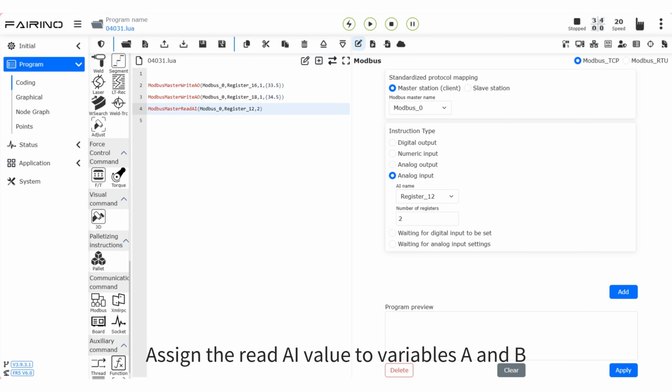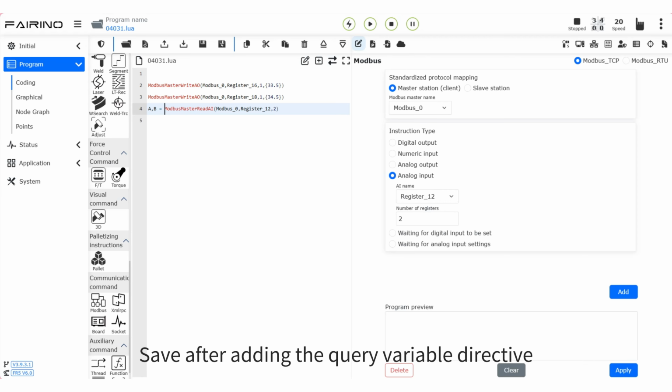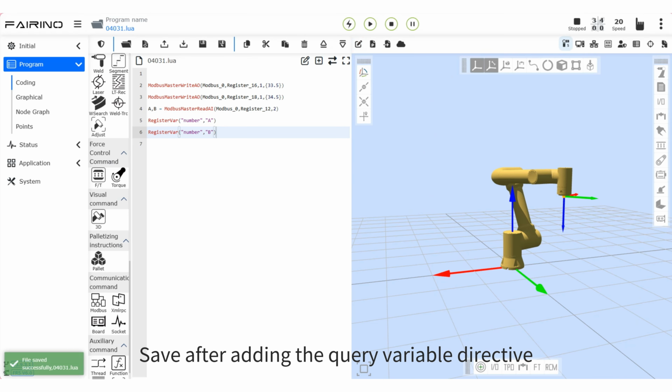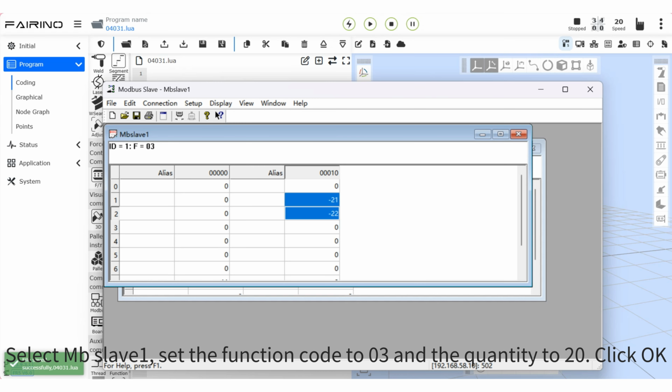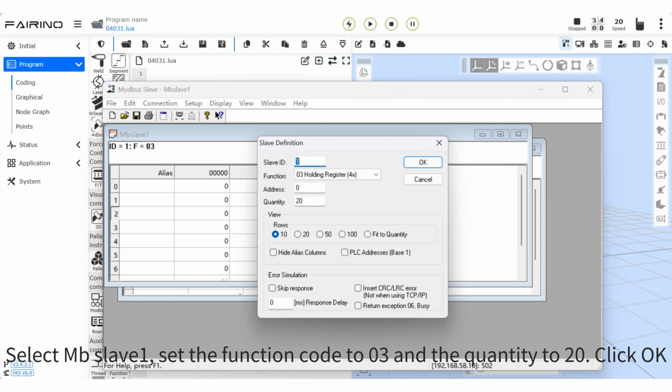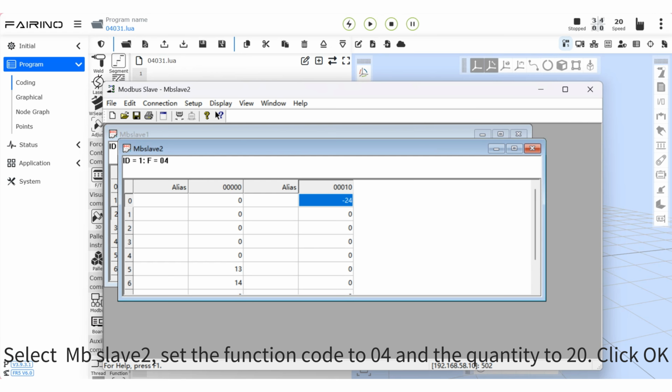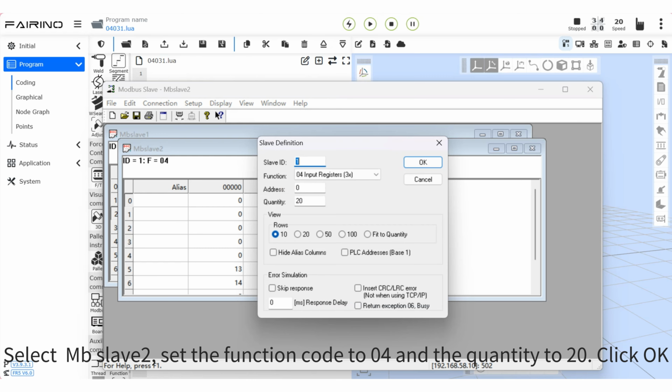Assign the read AI value to variables A and B. Save after adding the query variable directive. Select MB slave 1. Set the function code to 03 and the quantity to 20. Click OK. Select MB slave 2. Set the function code to 04 and the quantity to 20.